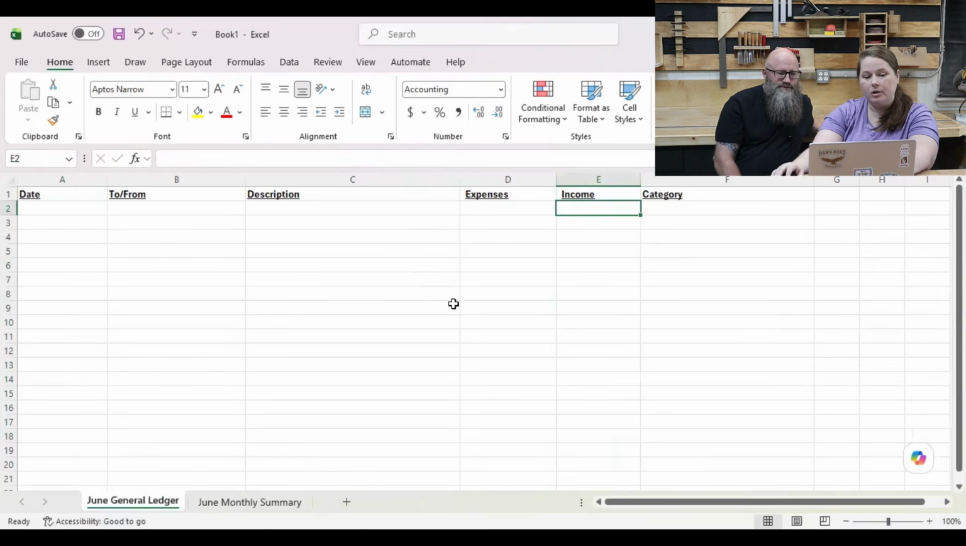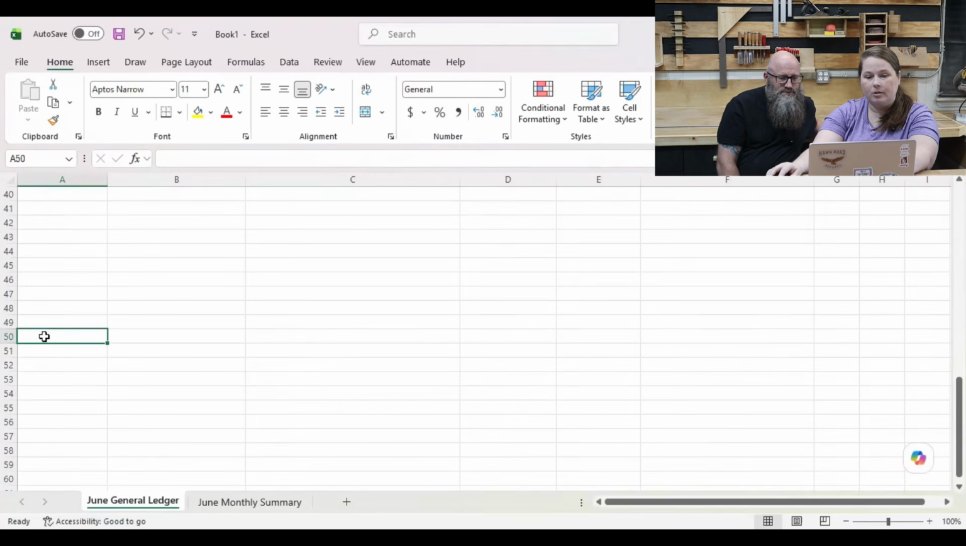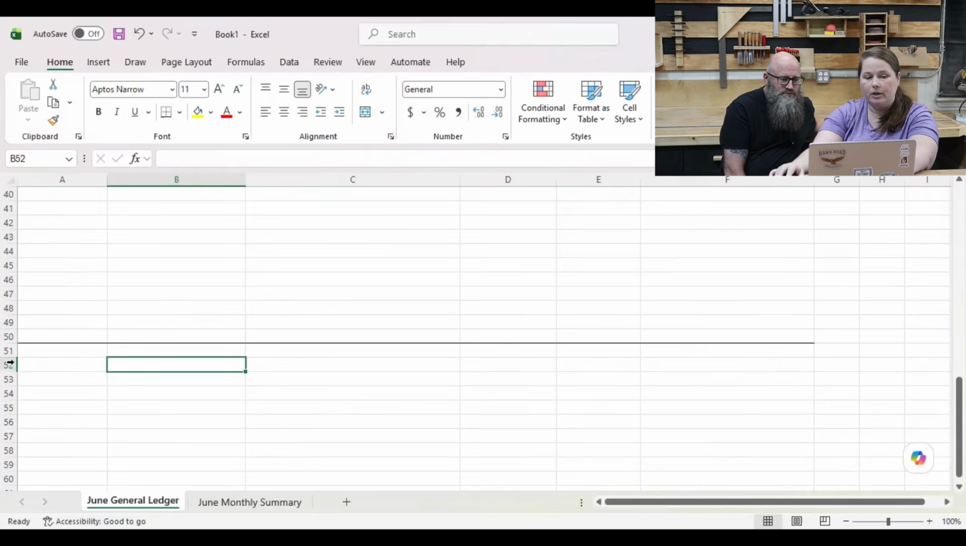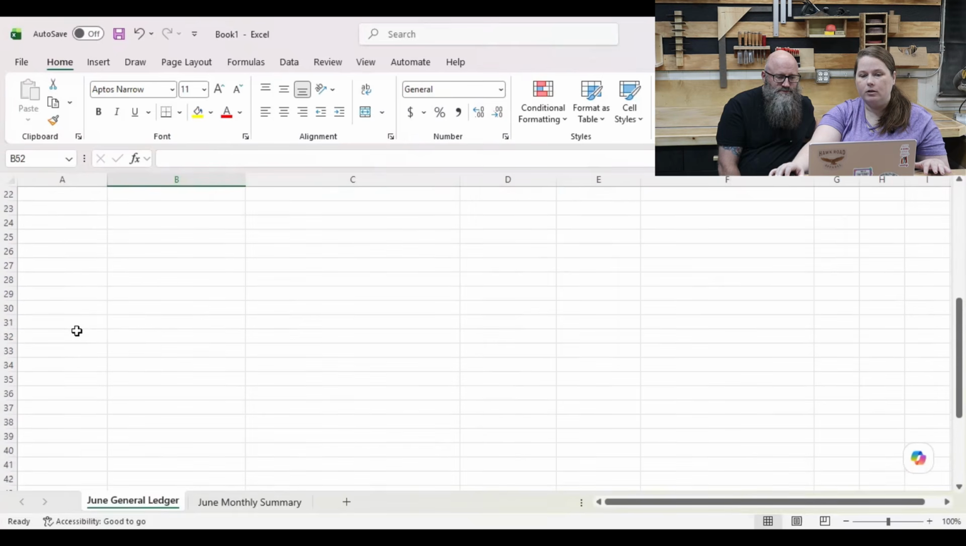Okay. Then I'm going to scroll down a little bit to maybe row 50. And I'm going to go all the way across row 50. And I just highlighted those. And I'm going to come up here and give it a bottom border. And this is just going to show where we're going to end our tracking. Now, if you are doing a lot of expenses, you may need more than 50 rows. If you're a pretty new startup, 50 rows is going to be enough, but we can always add more later.